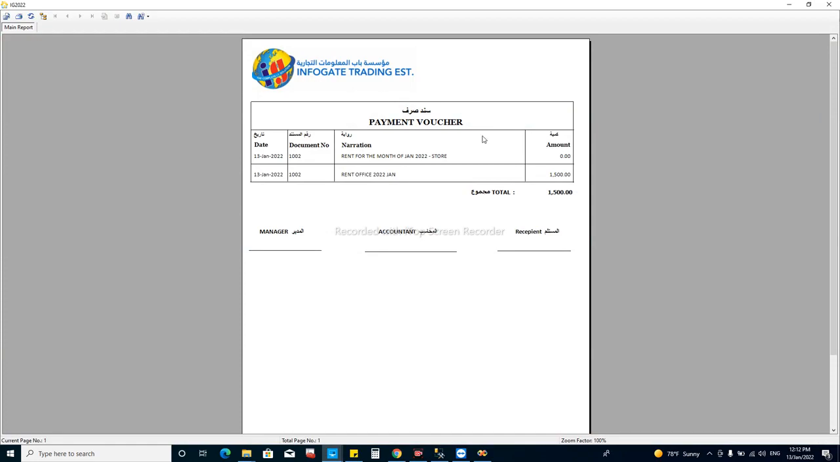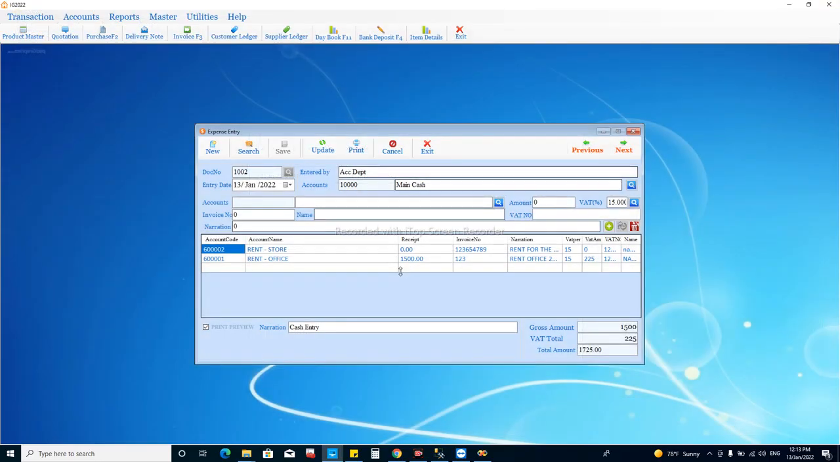You will get the voucher like this. This is a default style. Whatever alignments you need according to your business, you can set that. Now it's showing all the details of our entry for the month. Let me check this entry.